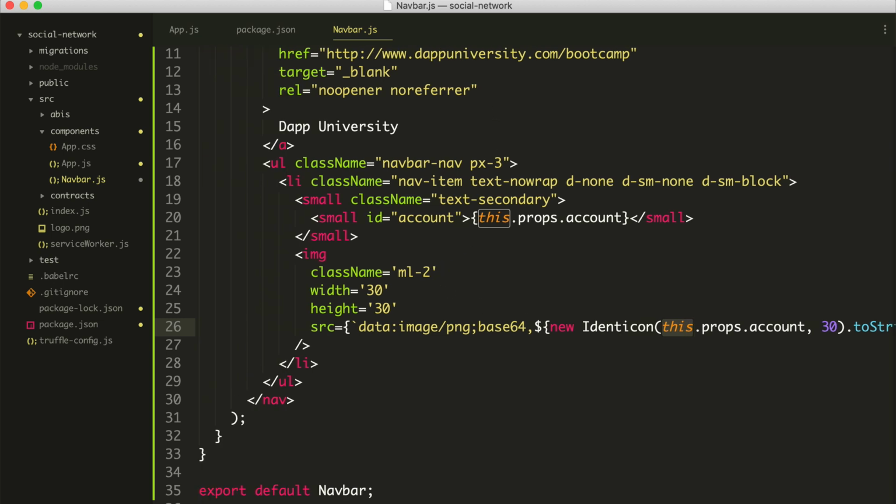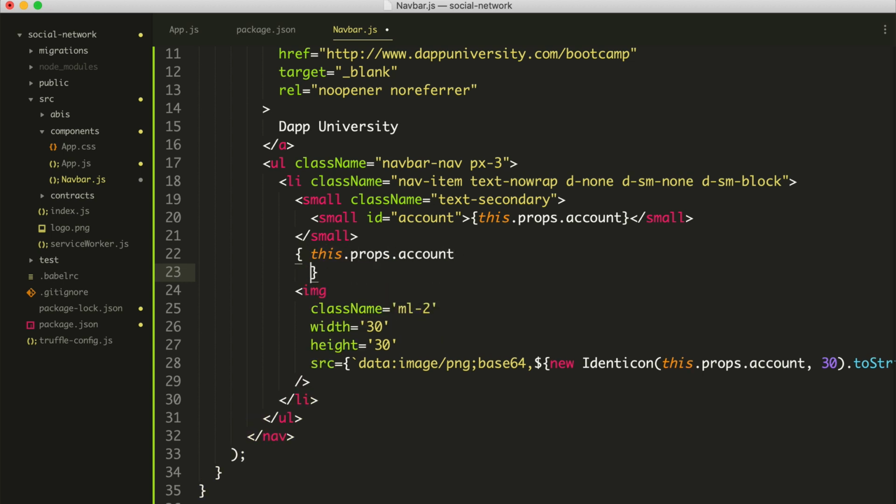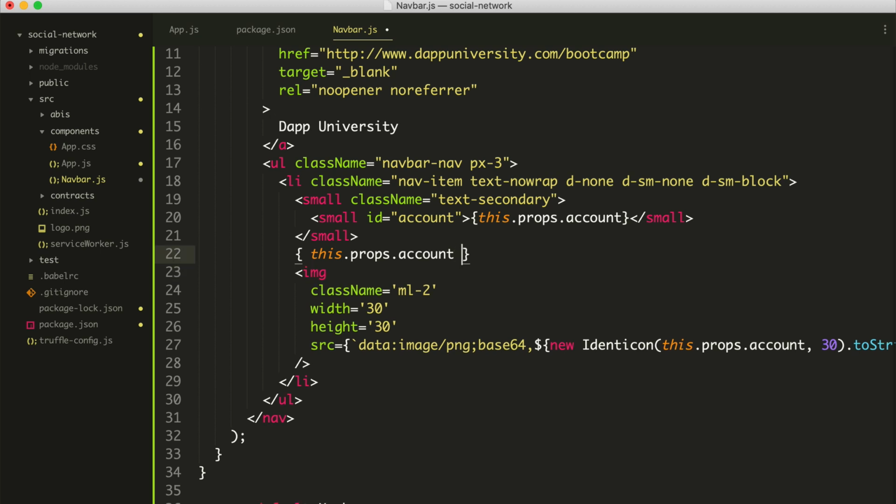Okay, so lastly, we only want to do this if an account actually exists, or else it'll break. So we'll say this.props.account. So if it exists, basically what we're going to do is use a ternary operator, which is just saying if this is true, then do this. If not, then do something else. That's really pseudocode, but you get the idea.